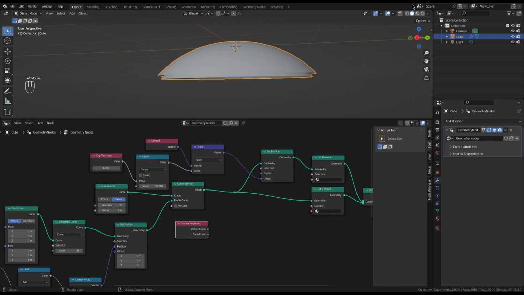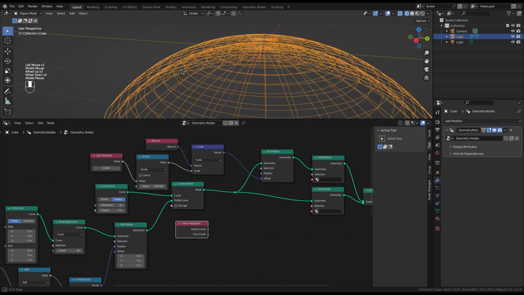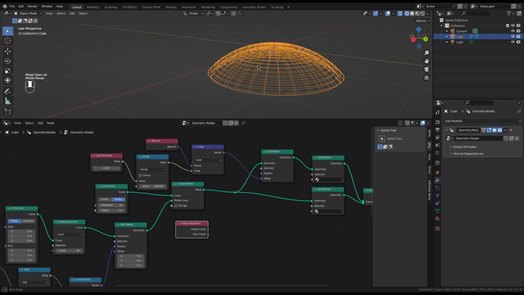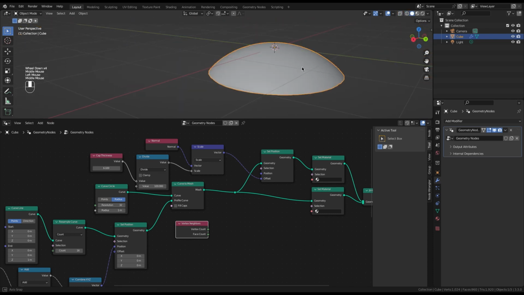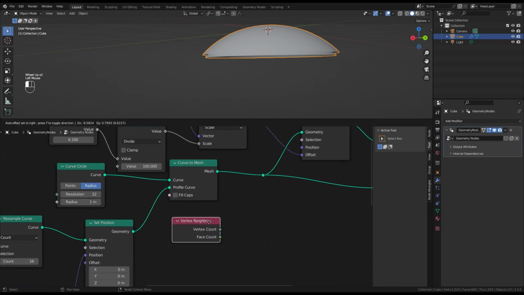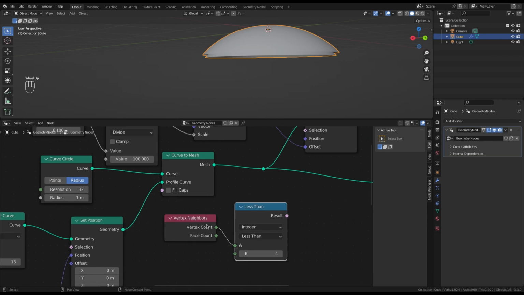Now, in the center of this mesh, if we turn on wireframe for just a second, boy, clear as mud. You can see each of these vertices has 4 neighbors. So anything that has less than 4 neighbors is an edge. Nice. So we can take the vertex count and we can do a less than and set this to 4. So now we have a way to select edges.